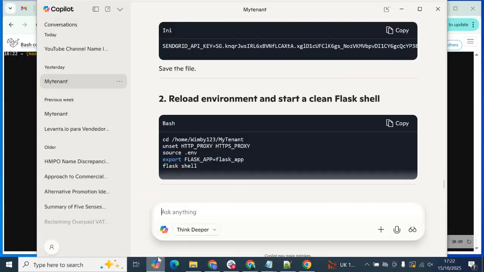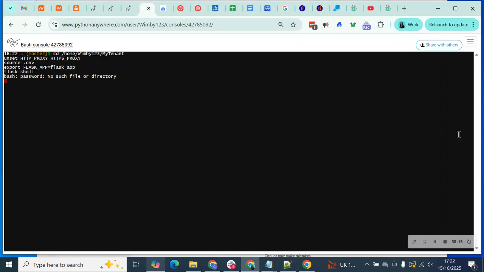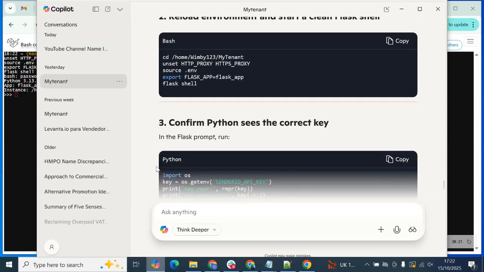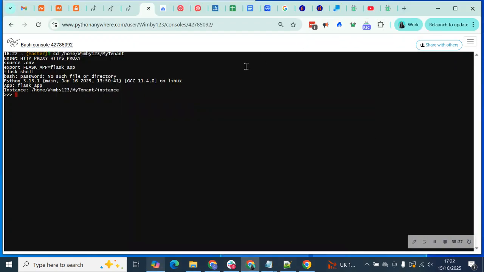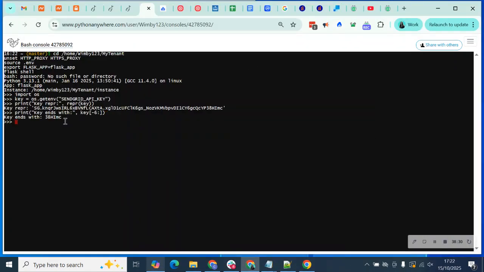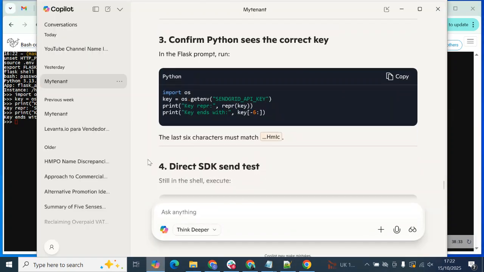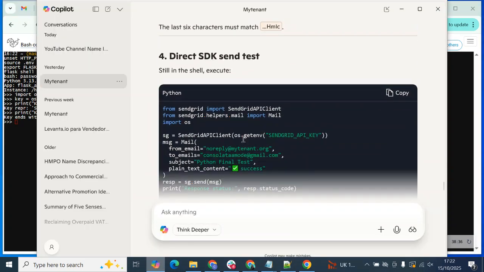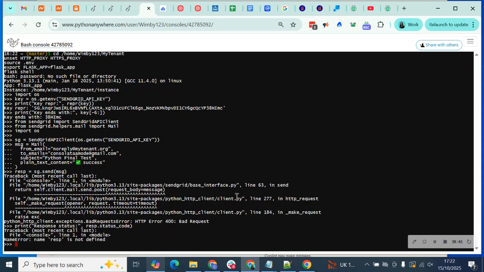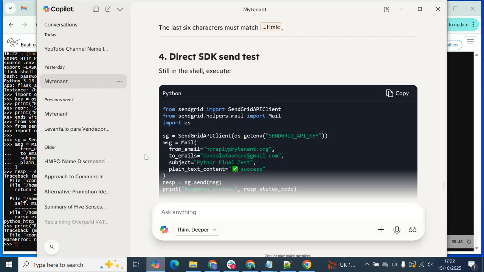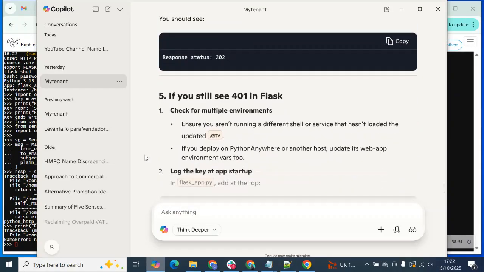Right, so then we copy this, enter. It says that. Again, it's asking us to run the same thing in Python, last 6 characters, which is correct. It's asking me to execute this again. Fingers crossed this works. I think this is what was failing. Okay, so that is not working. The SDK send test is not working.